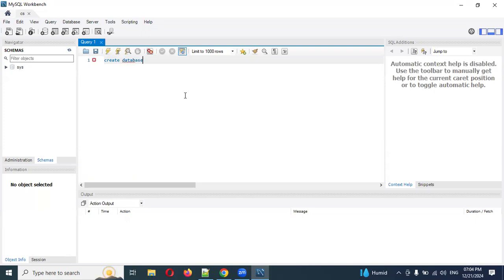Create database, and I want to create my database. What database can we create? Demo, testing underscore demo, and a semicolon. Once it is done, there is a third option, you can say 1, 2 and 3. This is the one you can use with the mouse, and it will give you the option of executing the selected portion of the script.